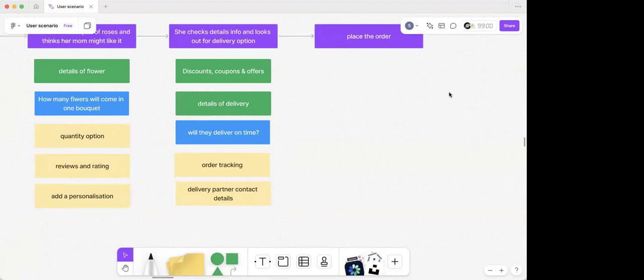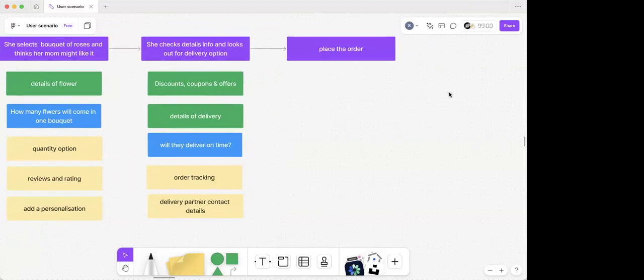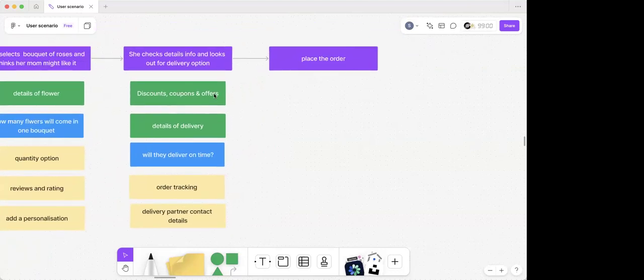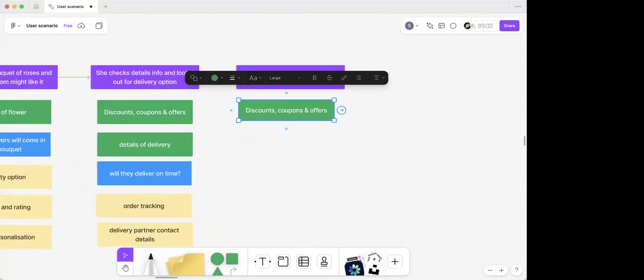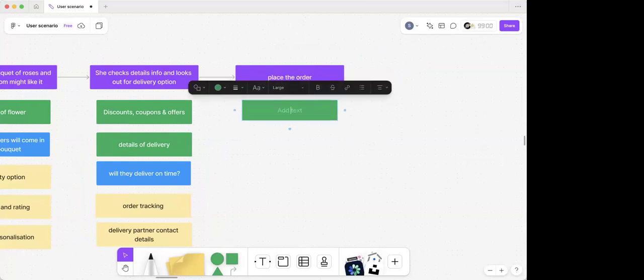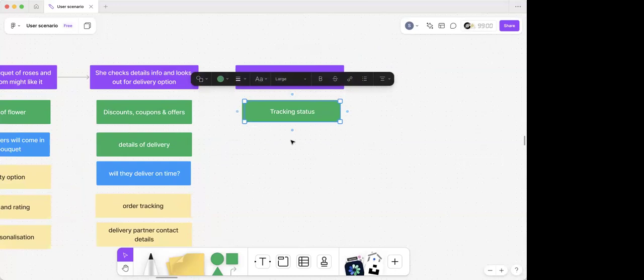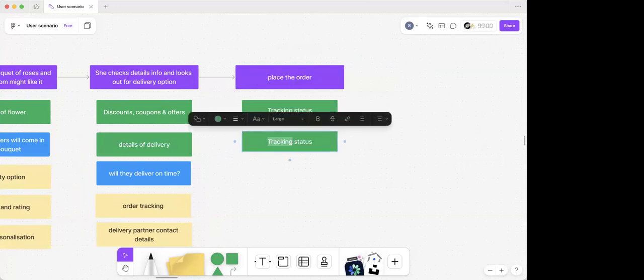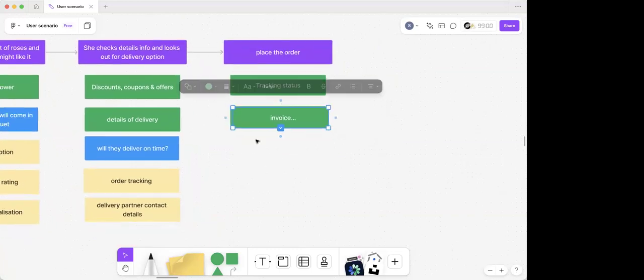All right. Then we have last option where she places the order. So order placement and all is done. तो यहाँ पे just will comment again tracking status after order completion, payment and invoice of payment and all, right?